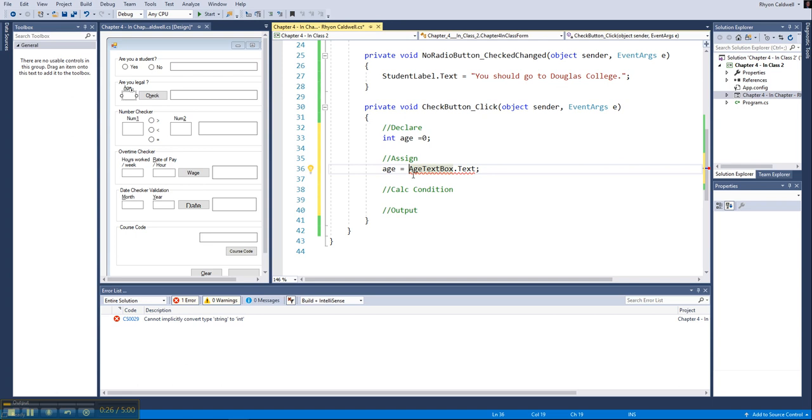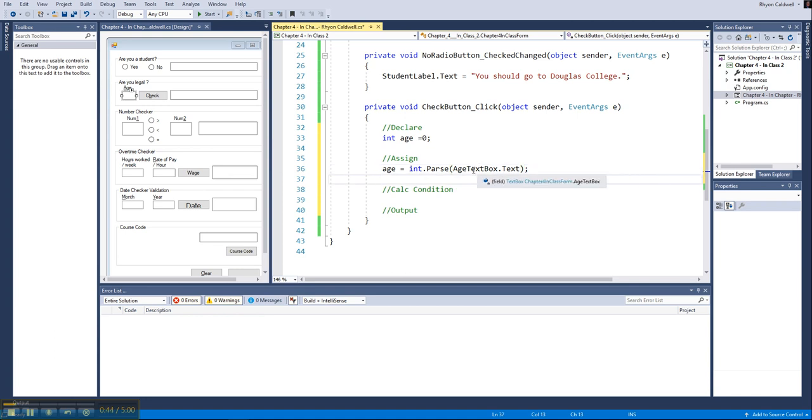So what we're going to do is type in, we want to take that text box and turn it into an integer, and we do that by what they refer to as parsing it. And the word parse is actually a method, and so that means it's going to do something. As you notice, when I make that change to the text, it no longer has a syntax error there because it works in sort of the order of operations.